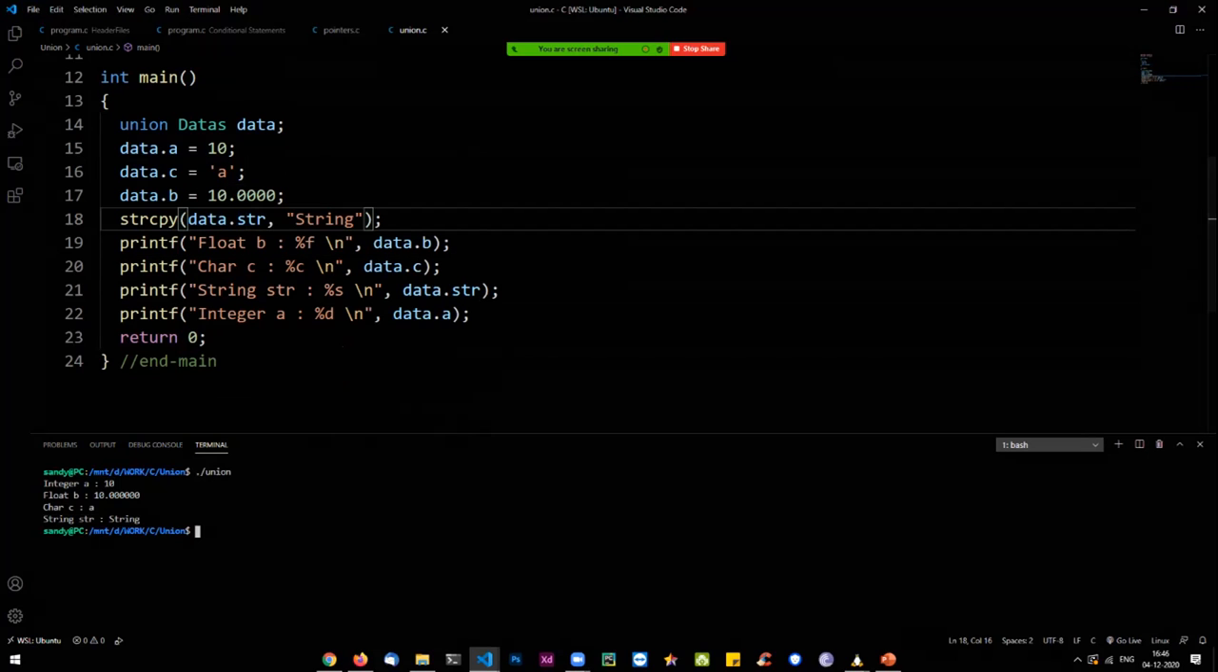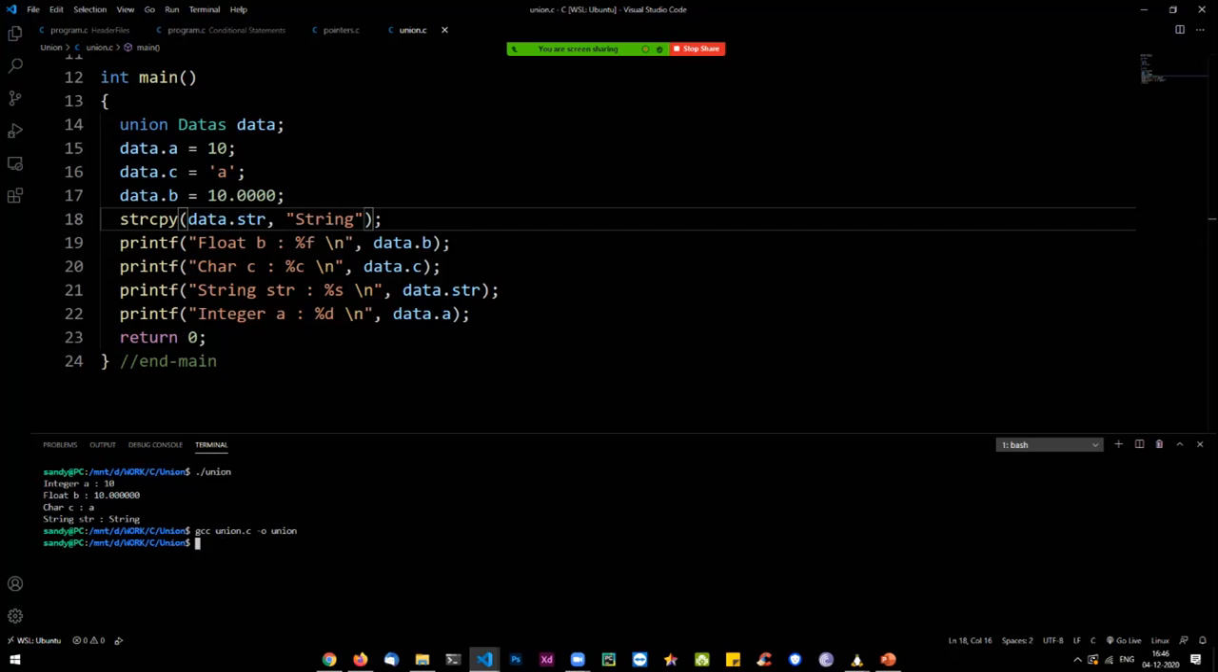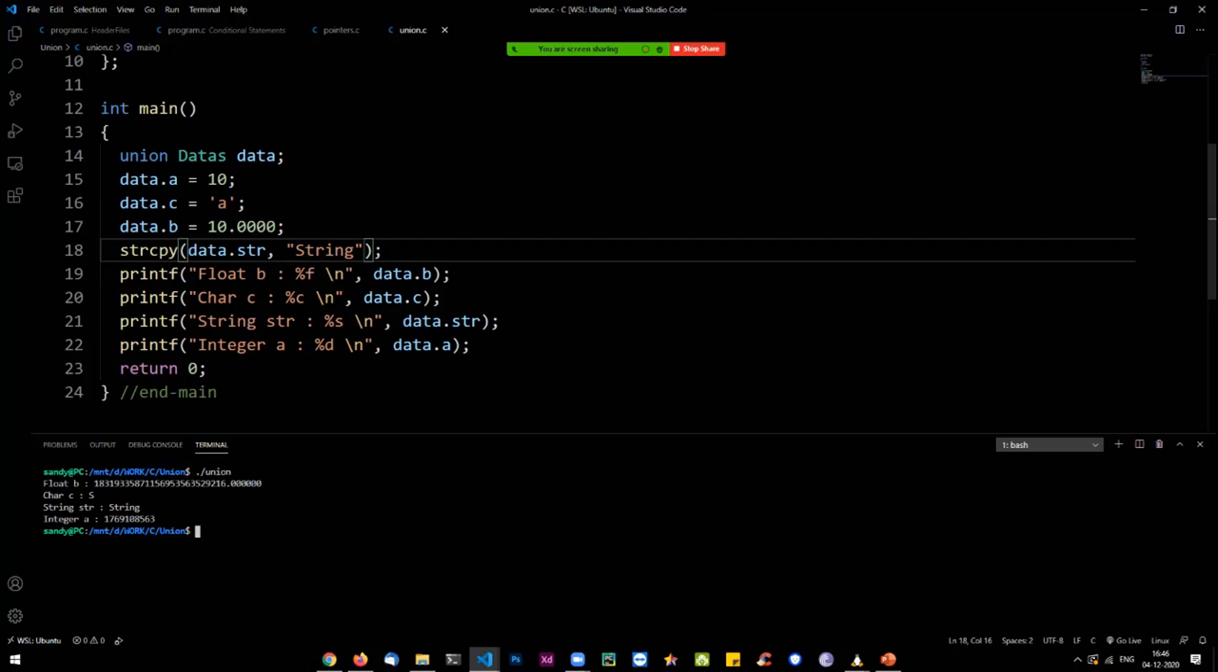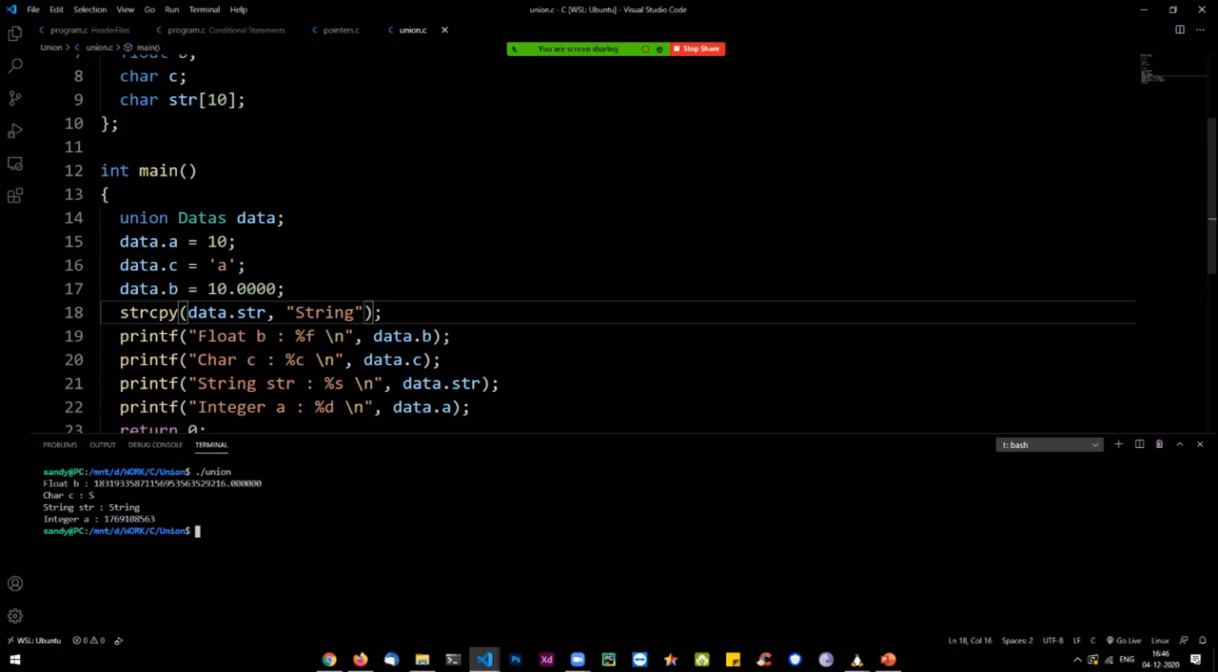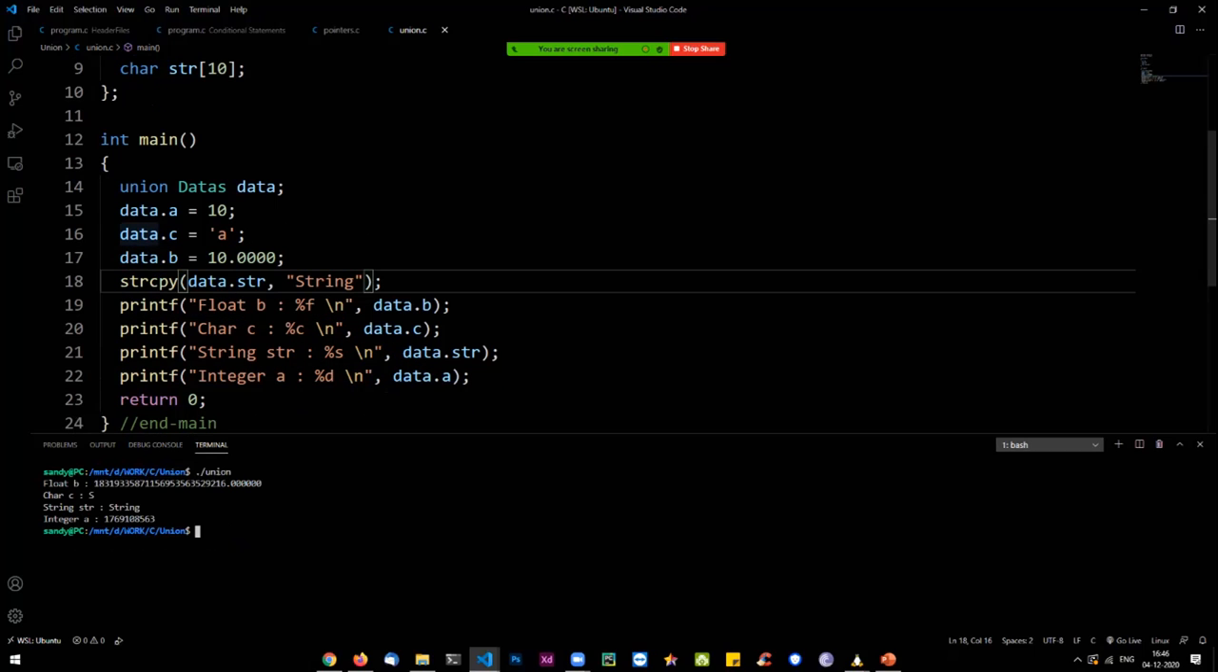So if we execute the same code again, see what happens: first A is being assigned to the 10, and now the same space is being taken by C, and then B, and last is this one. So again, put A at the bottom and let's run the same code.